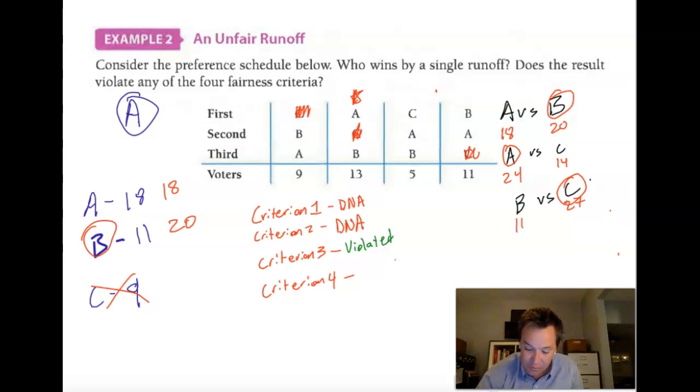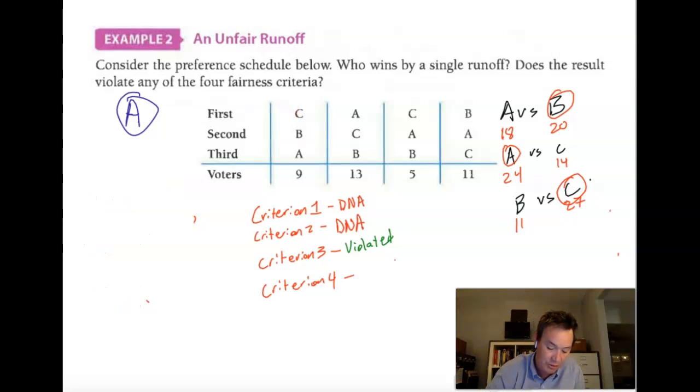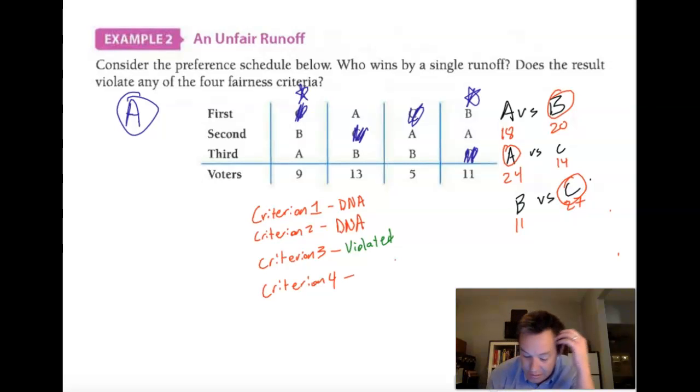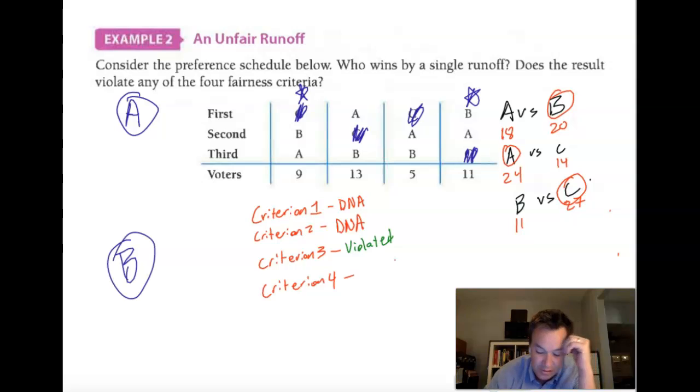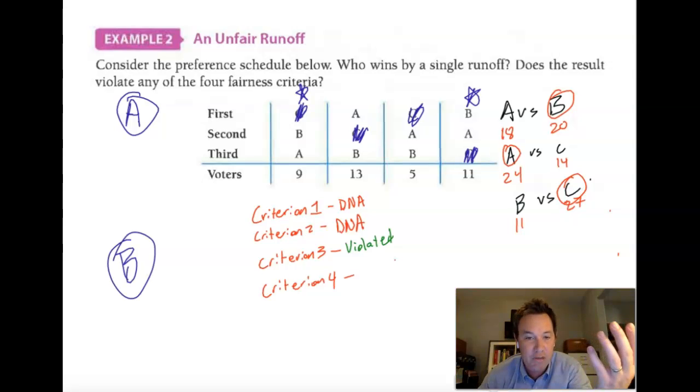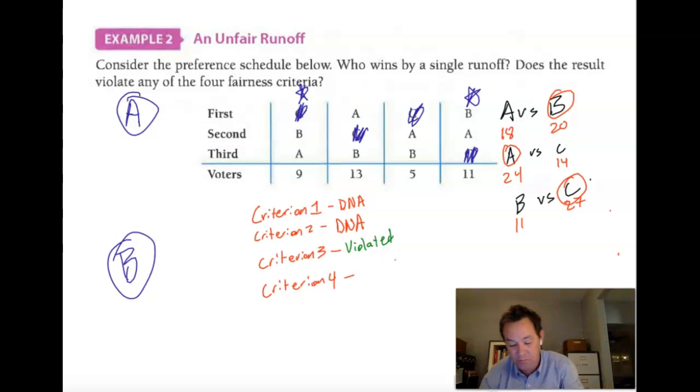But if the other loser drops out instead, so we hold the original election, and then candidate C drops out, then you have an A versus B scenario again. And B winning columns 1 and 4 gives them 20 votes to A's 18, and that would change the outcome of the election. Candidate B would win again. Criterion 4 says that shouldn't happen. The original candidate should be winning if it's a fair election, so criterion 4 is violated as well.